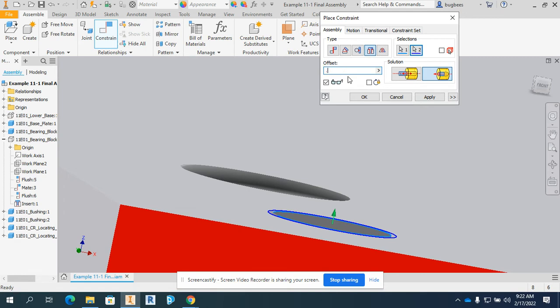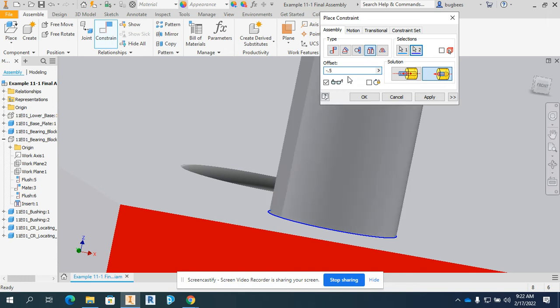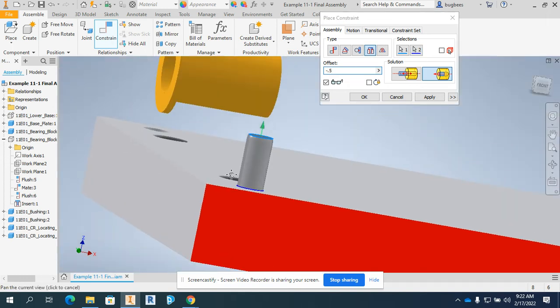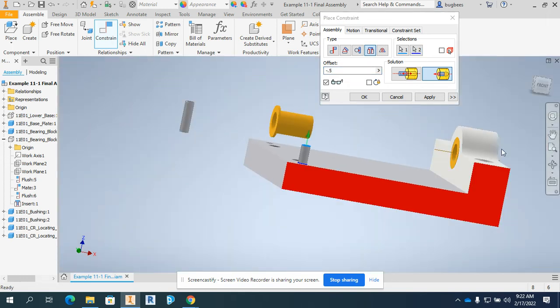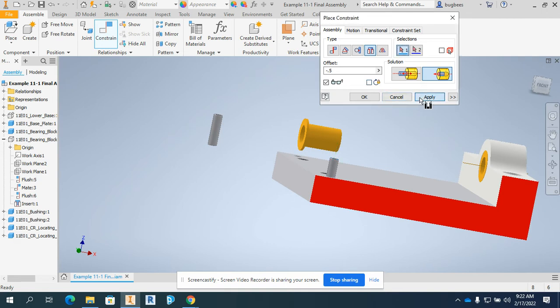But in the textbook, it wants me to offset them, I believe, a ½ inch. And in this case, it's going to be a negative 0.5. So they stick up out a little bit, and then they will interface with the block that we've already placed in position. So I'll apply that, and I will constrain one more time.